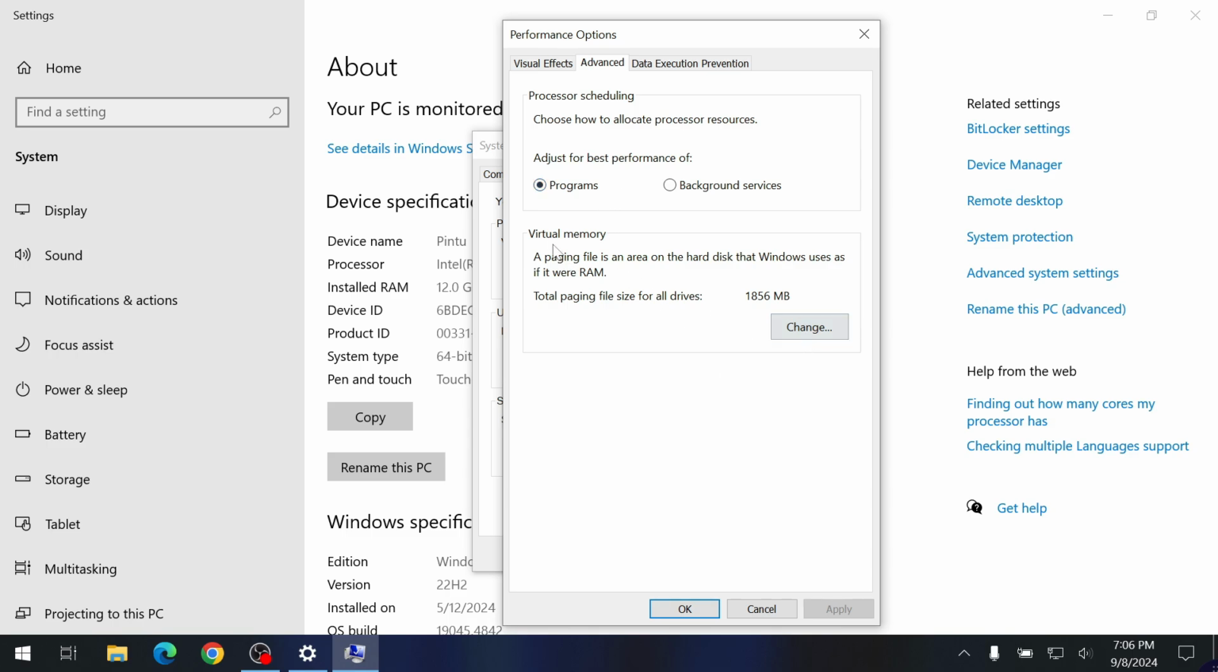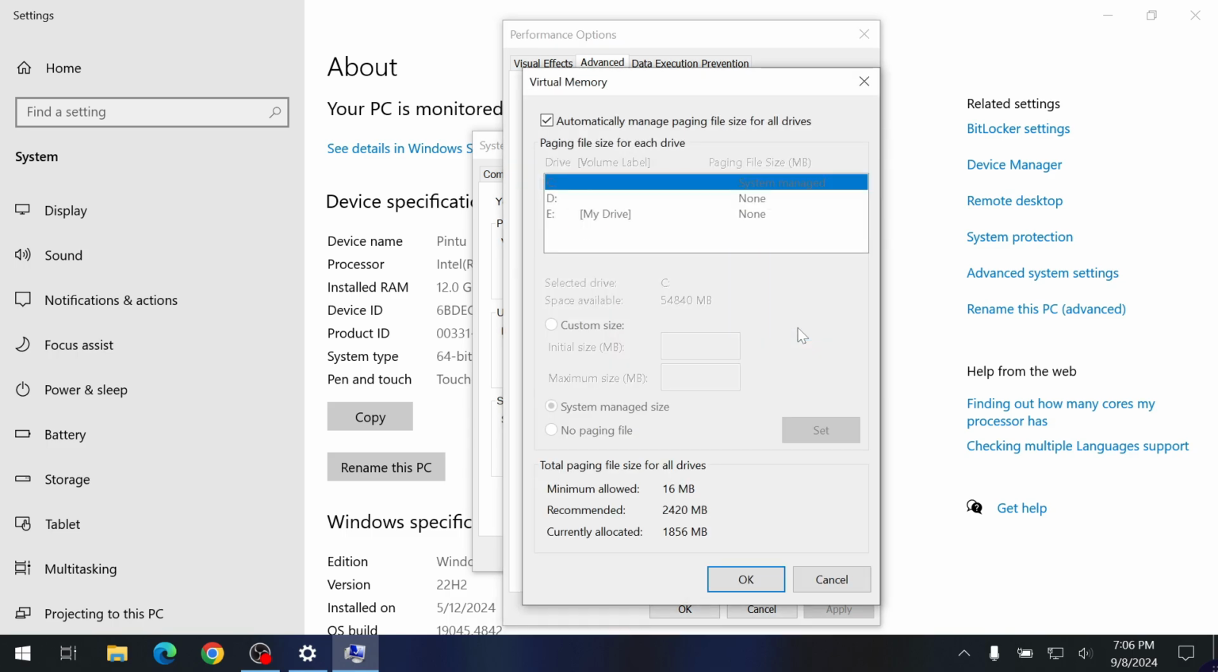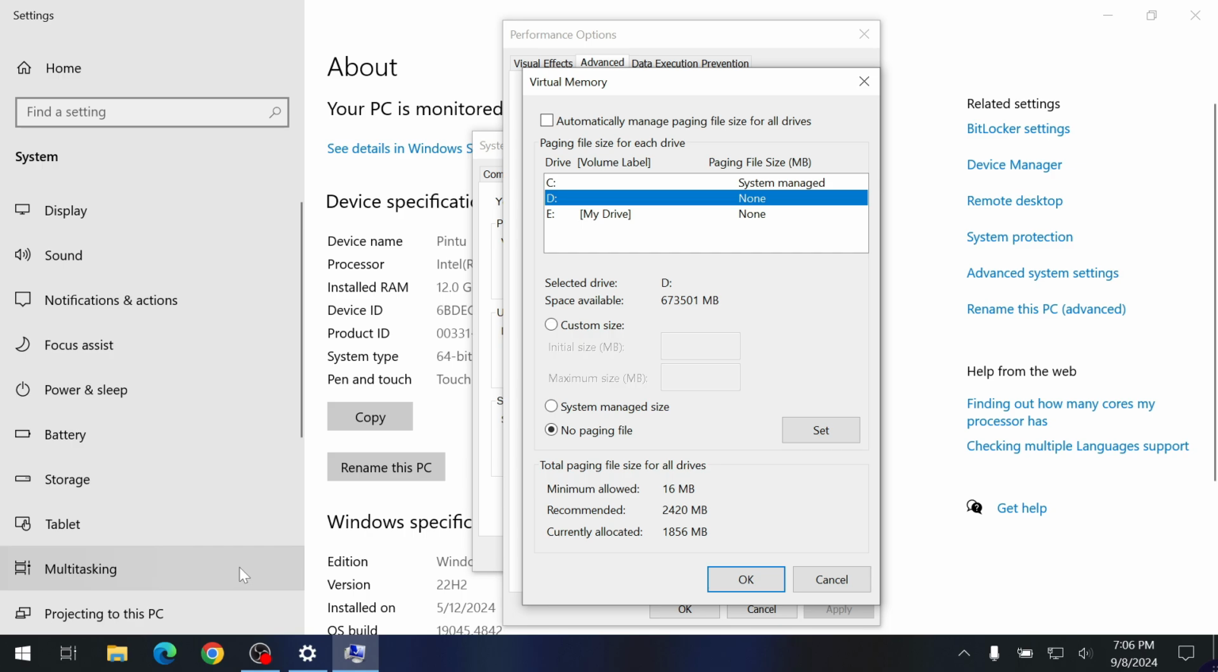Now we are going to change the virtual memory. So click on Change. By default, it's selected to automatically manage the paging file size for all drives. I'm going to uncheck this, and from here we have to select the D drive. Make sure the drive has enough capacity. So I'm going to select this and I'm going to give a custom size.